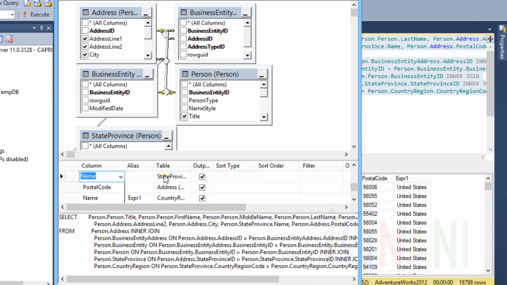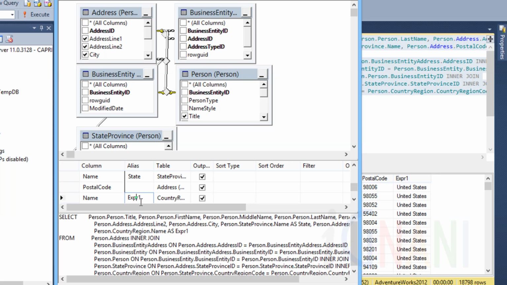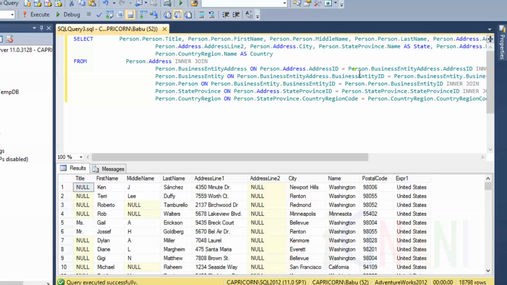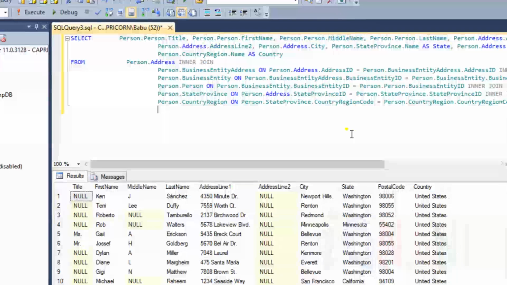We can't change the column name, however we can give an alias name as we want it to appear in our query result. Let me give an alias for the name column as state, and change the other alias to country. Click OK. And execute the query. You can see the names appear as required. If required, we can open the query again in the query designer and modify it, and it can be done even after we modify the query outside the designer.